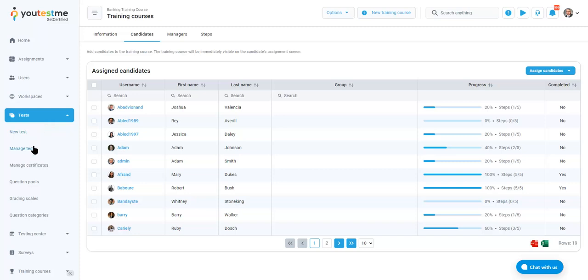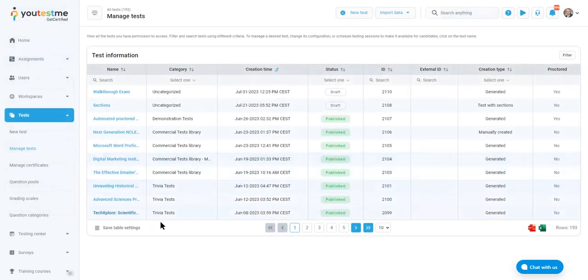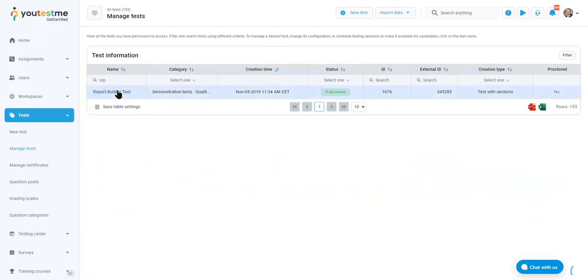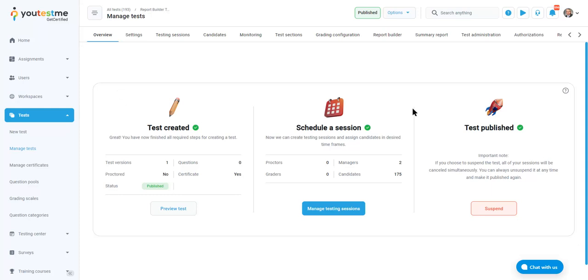Now, if we go to the option to manage tests, we're going to end up on the page with the list of all tests that we are managing. I'm going to find a specific one. It's called Report Builder Test. Once I click on it, I'm presented with its overview and I'm presented with options to choose the report that I want to see. The first report that I definitely should take a look at is the summary report.